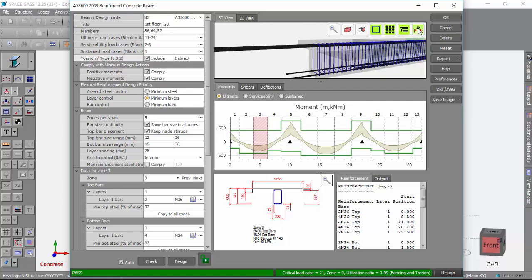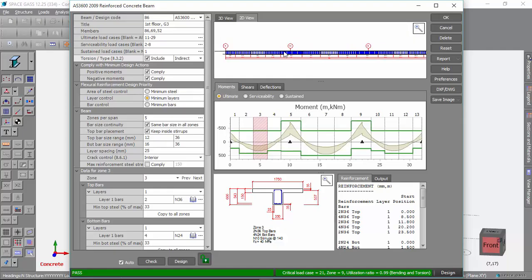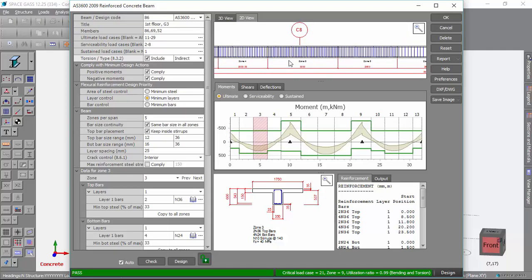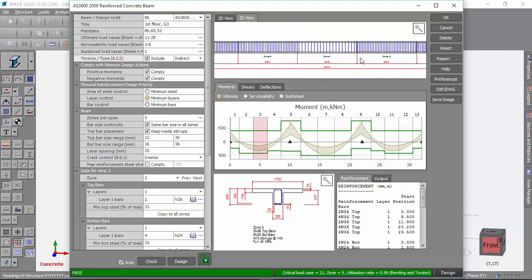And then you've got dimensions as well that can be turned on or off. And like the column, you can also get a 2D view, so you can see each zone labelled, the length and the grid line that it applies to in your model.